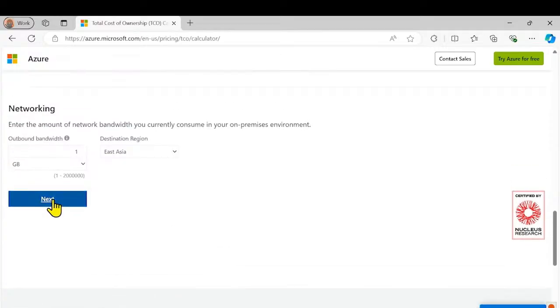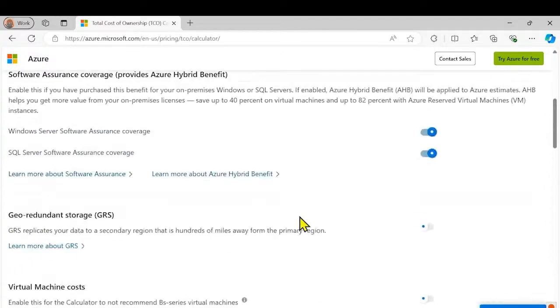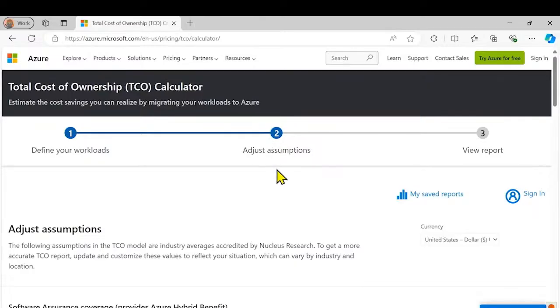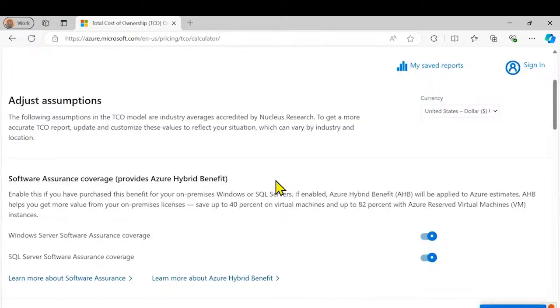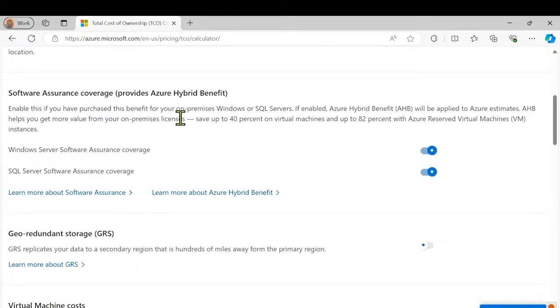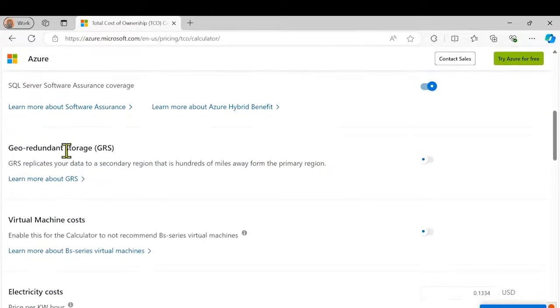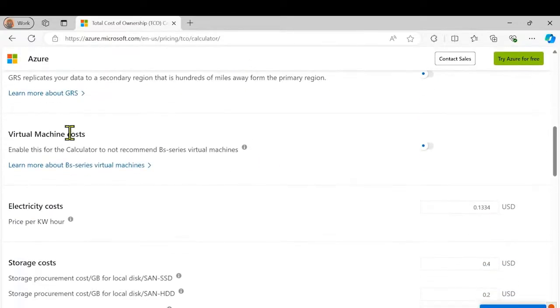And then we're going to adjust some assumptions. Now, this is where things also get a little bit interesting, but we need to think about things other than just hardware to virtualized hardware in Azure comparison, because we do have things like, do we have software assurance on things? Do we need geo-redundant storage? What kind of virtual machine costs might we get? And so we can start playing with certain things and say, hey, no, this is a little bit different.